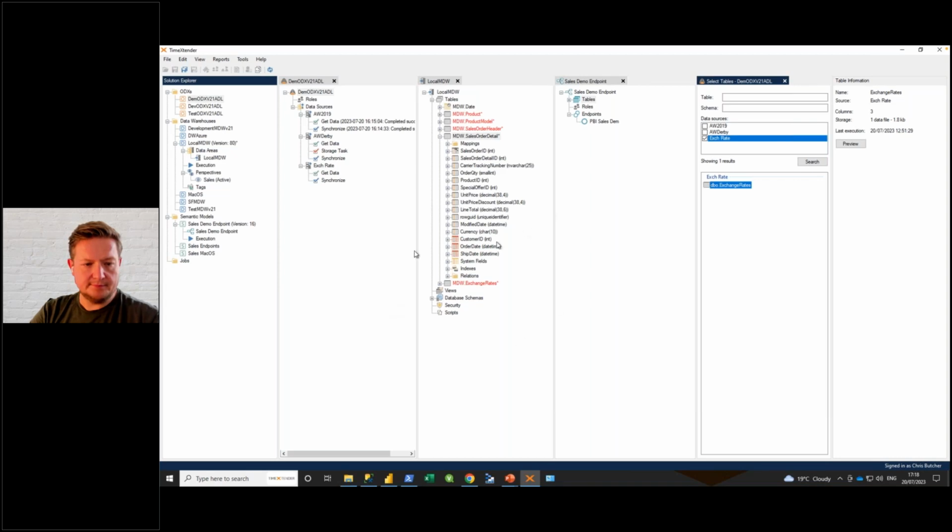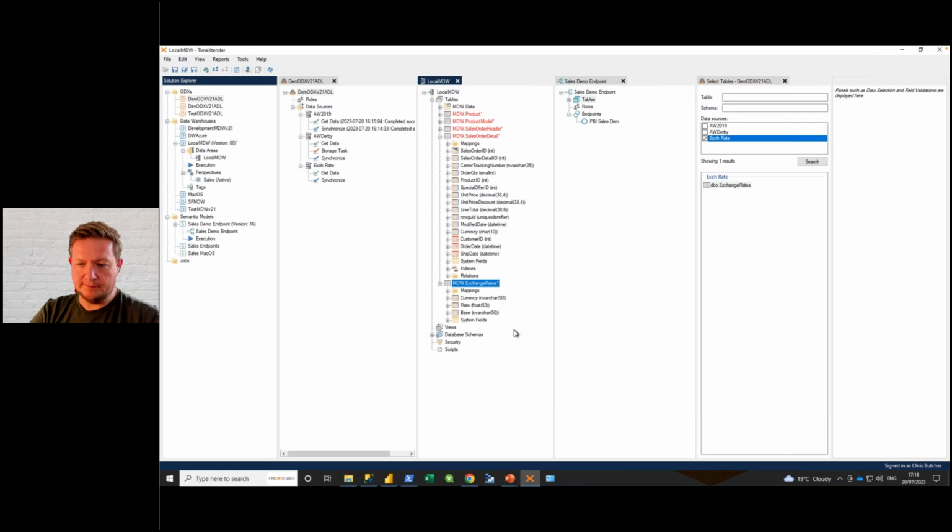So what we can do from here, I can look at my table, and because this is an XML table, it comes across and it's got no primary key. So what I'm going to do firstly, just add, include that into my primary key. Then what I can do, I'm going to make a link. So I'm going to make a relationship between my exchange rate table and my sales order detail.